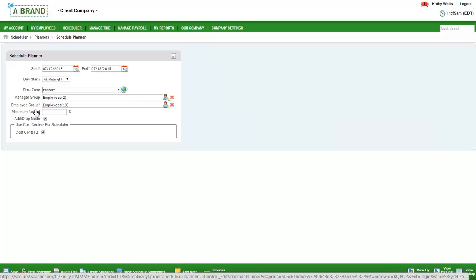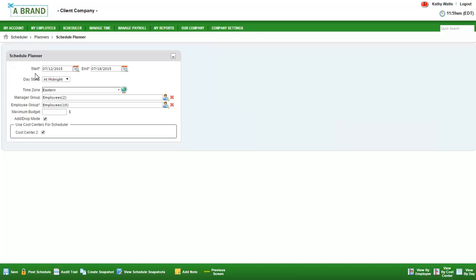Here you can see the dates for this planner. In this case, we're looking at a weekly schedule, but you can define the cycle length in the planner configuration settings. You can also define when the day starts. So it can start at midnight, the same day, or even the previous day.